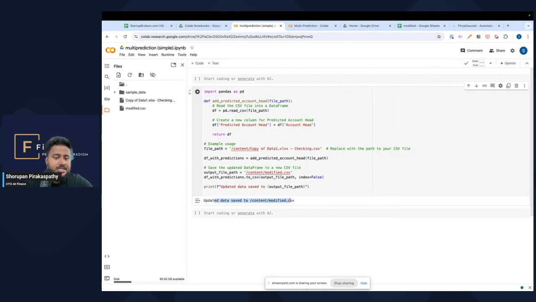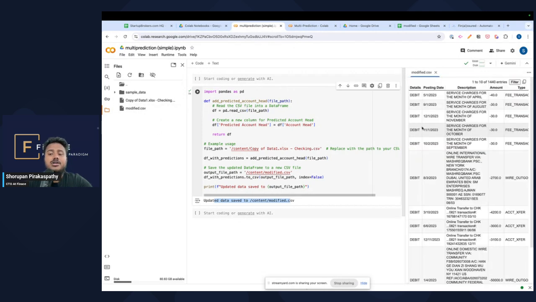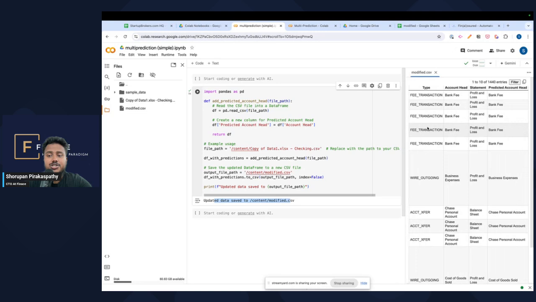It's updated the saved data, which is the new data, directly to the sheet. So if we just click this again and open it, it is now going to show you all of the transactions, except now it has what the predicted account head and account head are. It's just the same thing, but sometimes when they differ, we know when it's hallucinating.